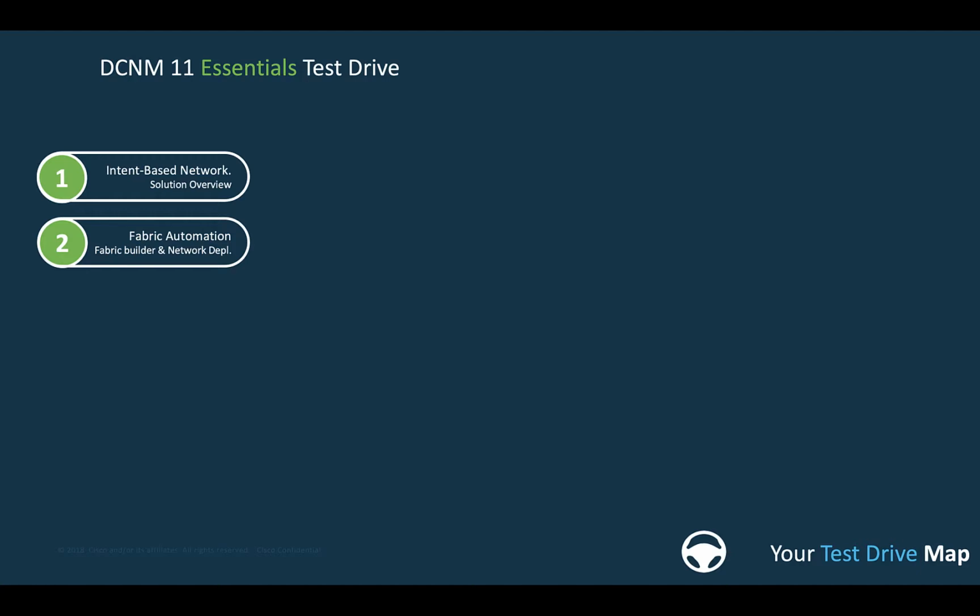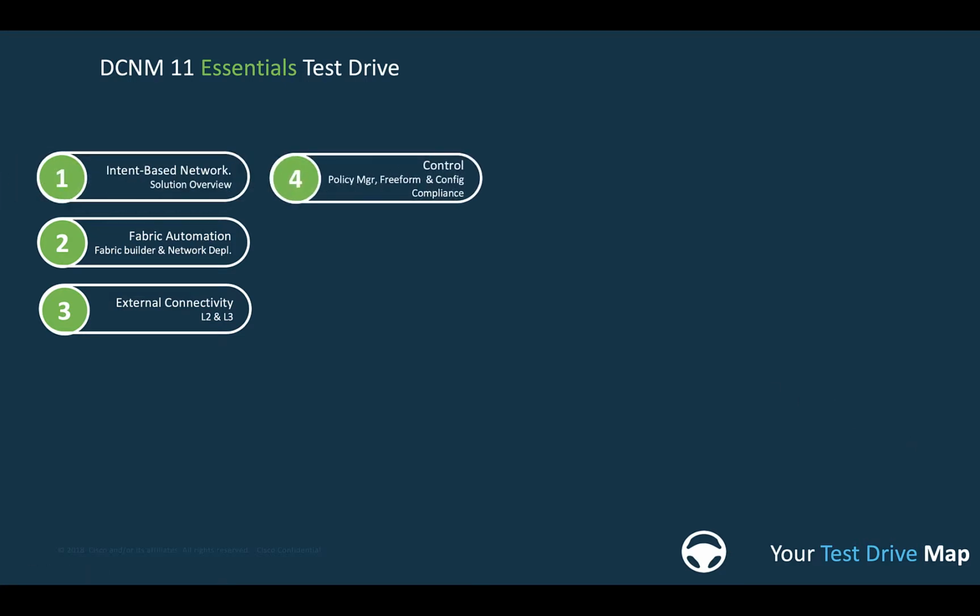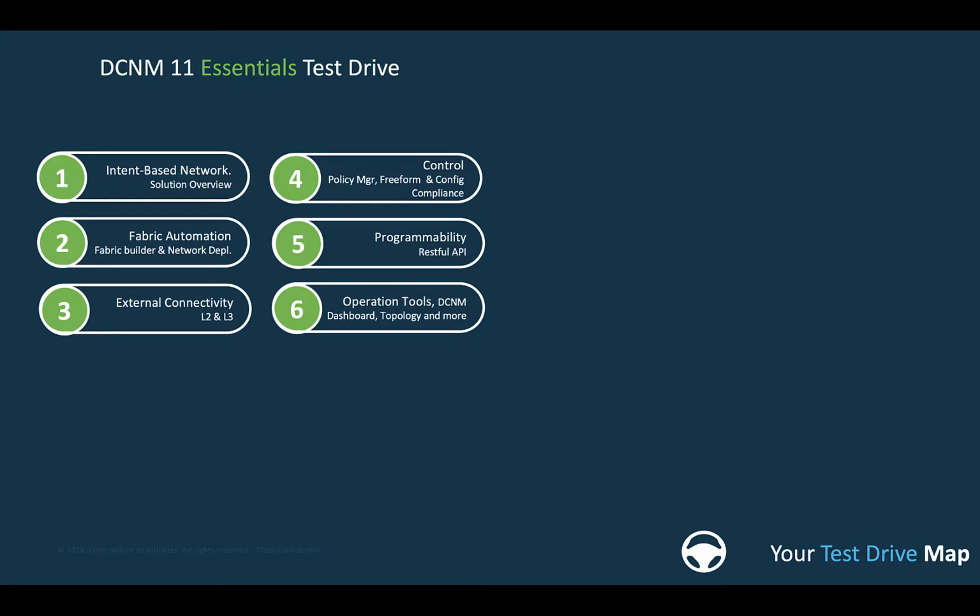service node insertions. Module three covered the external connectivity with layer two and layer three networks. Module 4 elaborated the concept of policy template and config compliance leveraged by DCNM. Module 5 covered the fabric programming approaches using the DCNM RESTful APIs. Module 6 reviewed all daily operation tools that DCNM embeds natively.